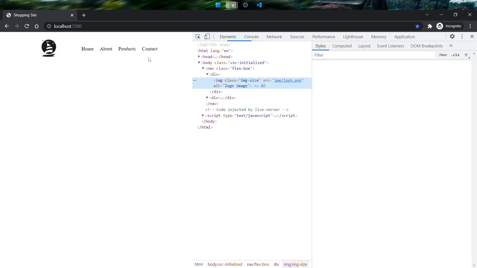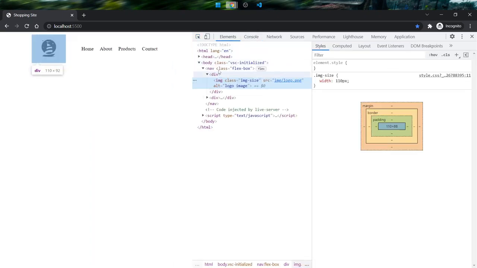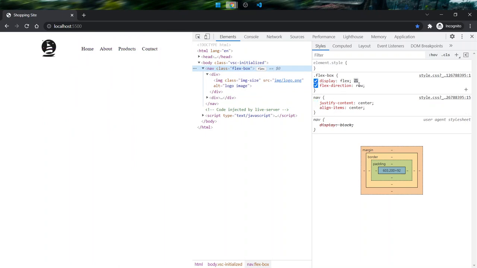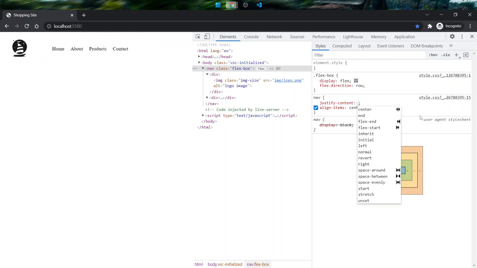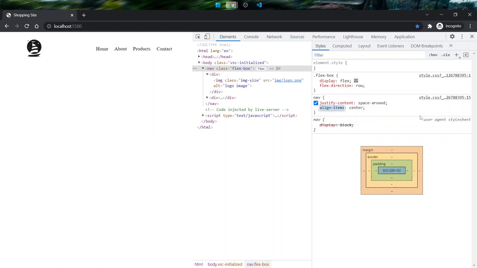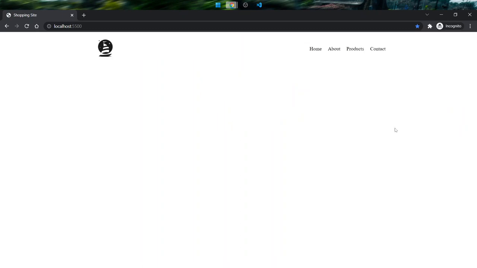So what I have to do, I have to put this logo on the left side and these buttons on the right side and space in between them. So what I will do, I don't know the correct property for that. So sometimes it happens that we don't know some properties of our CSS. So here in justify content center, I will remove this and I will get some options like center, end, flex start. So these are the things we can try. Okay, this space around is correct. So I will select this and I will close this inspect.